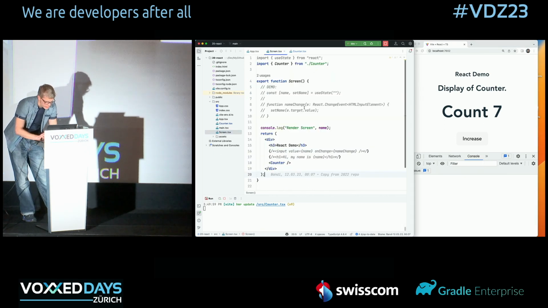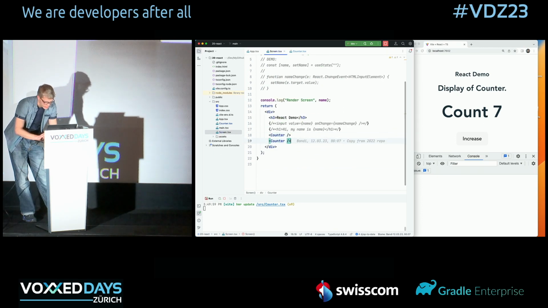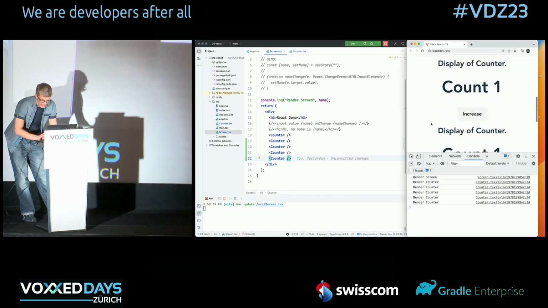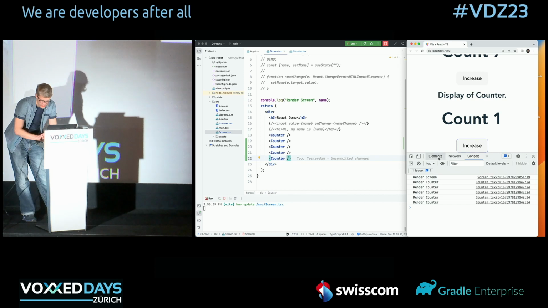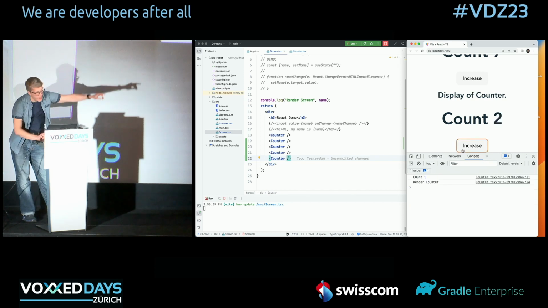So if we would go onto the screen, and on that screen here, I would render several counters. So now I have several counters here, and I increase the state of one of those. Then only one counter is re-rendered, not every counter.